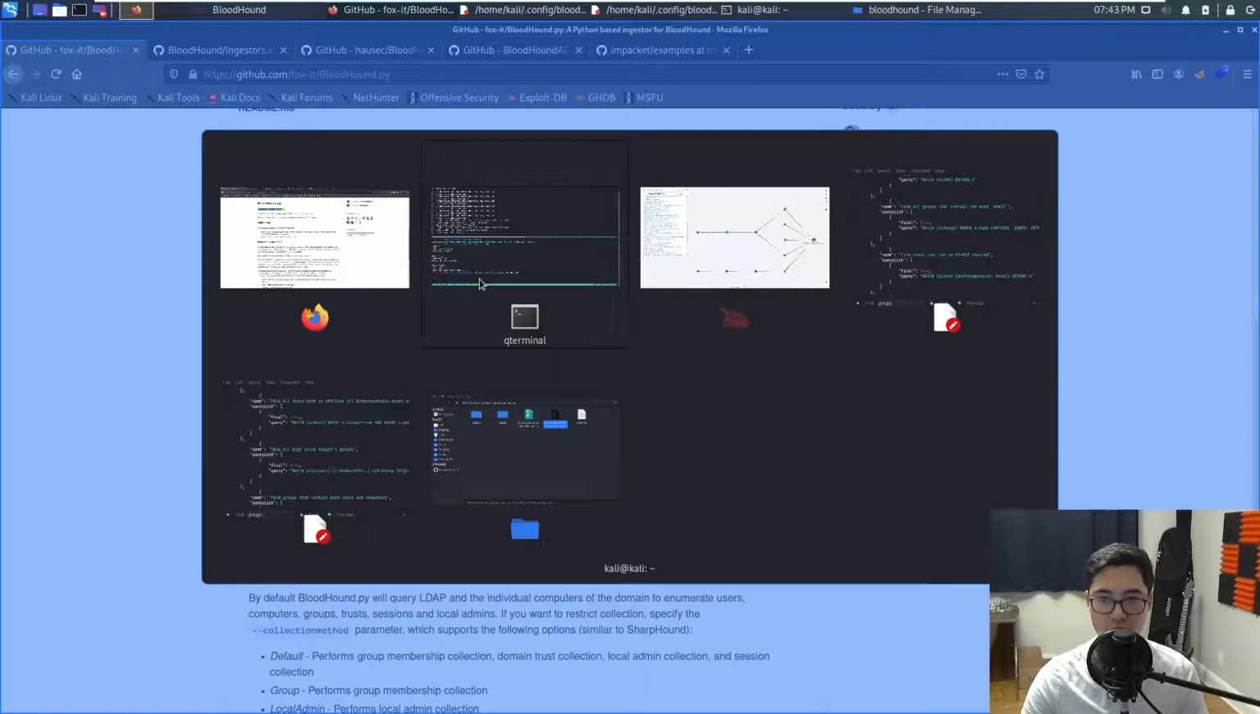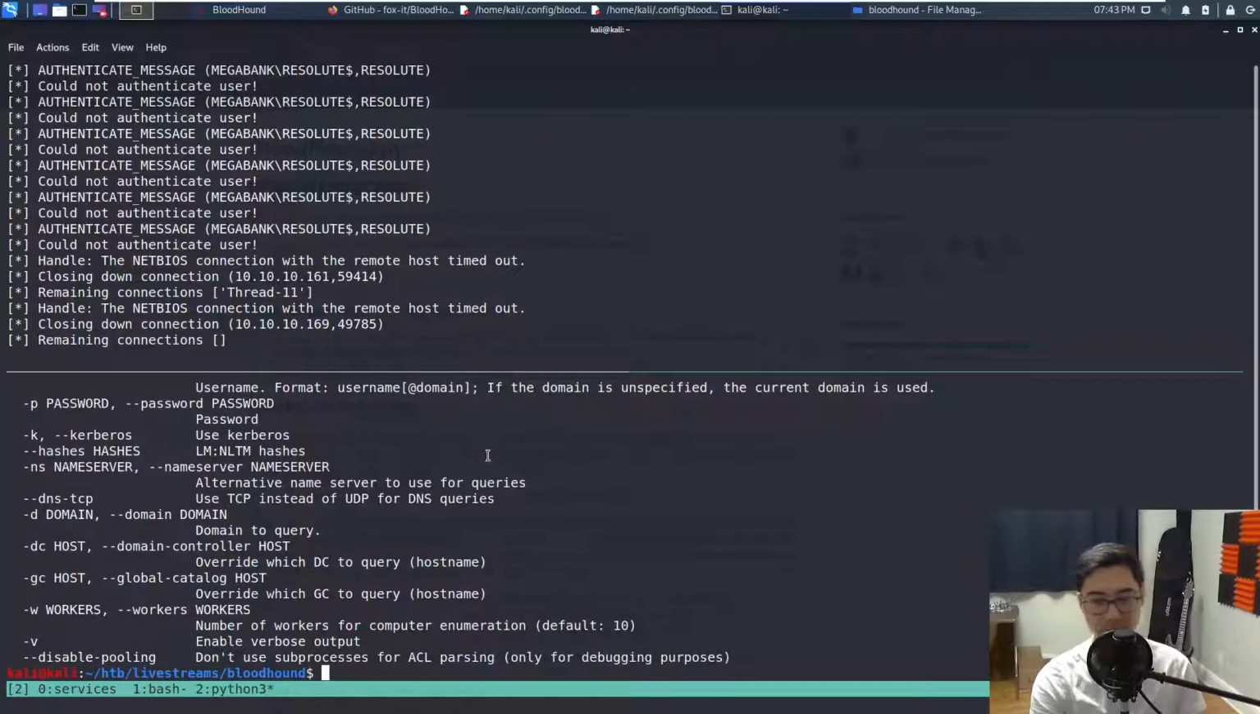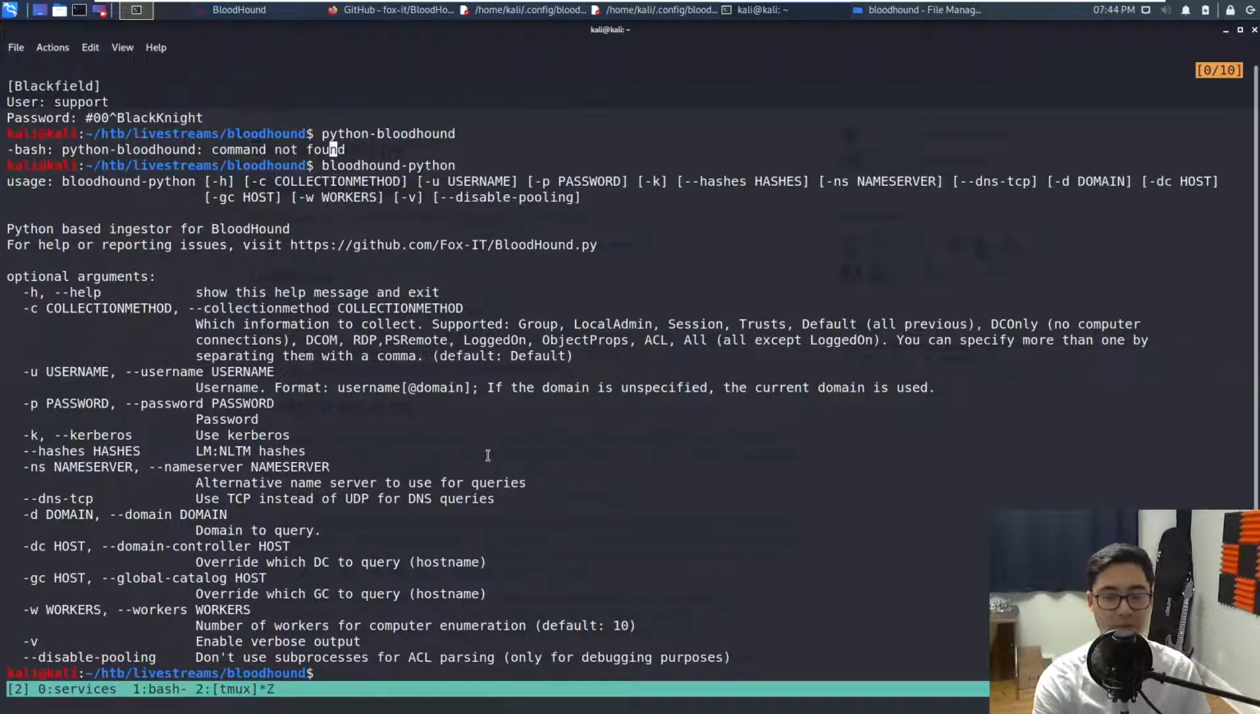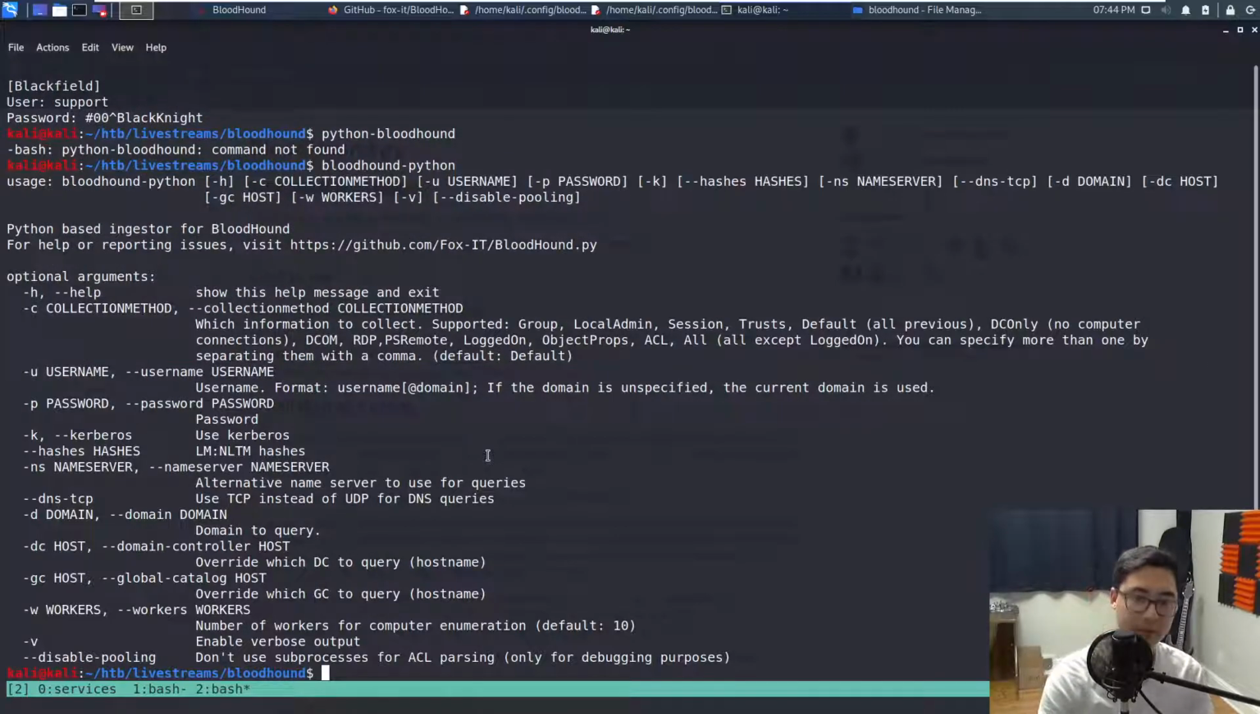So yeah, I've already installed it, so I'm not going to run it again. But the command is BloodHound Python once you install that. And there are a few options right here. I can actually stop this SMB server because I don't need it anymore.